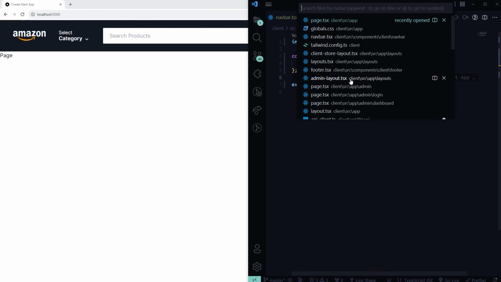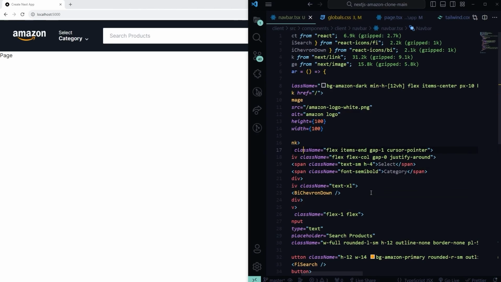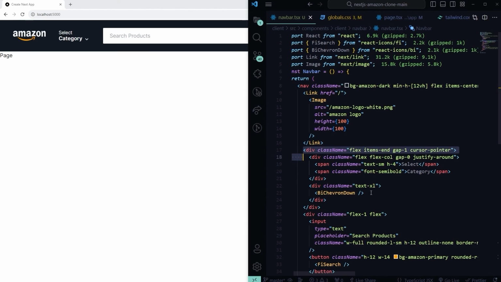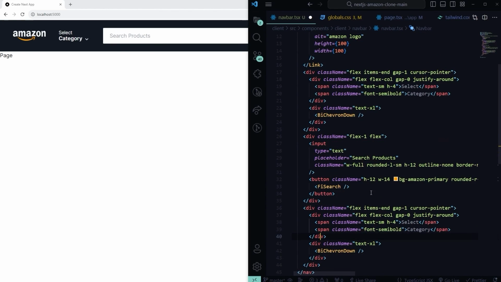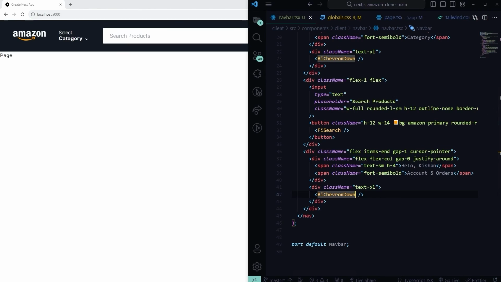Now let's move forward, and this thing is going to be the copy of this right here. So I'm going to copy this, and after this div we'll have this div, and this will have Location, Account and Orders. That's it. And the same, we'll do this dynamically afterwards. After this div, we'll have another div with cursor-pointer.